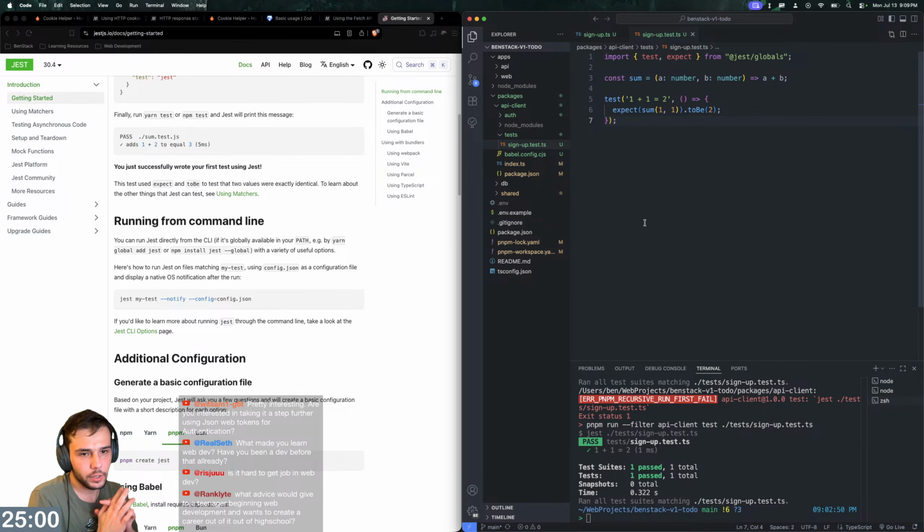What advice would you give a teenager beginning web development and wants to create a career out of high school? Well, I think it's kind of tricky because I was in high school... when did I graduate high school? I graduated high school 8 years ago. Okay, so almost a decade ago. AI didn't exist in any capacity like it does today. But I'm trying to think.